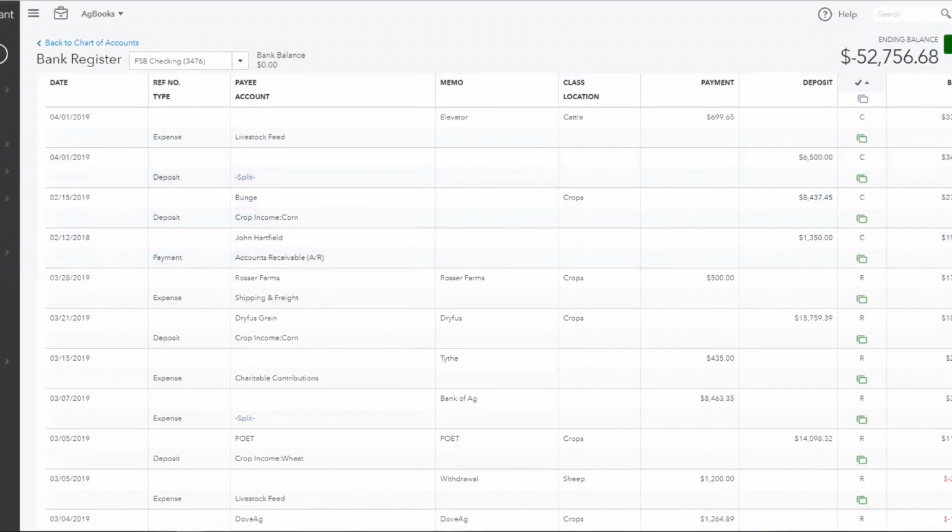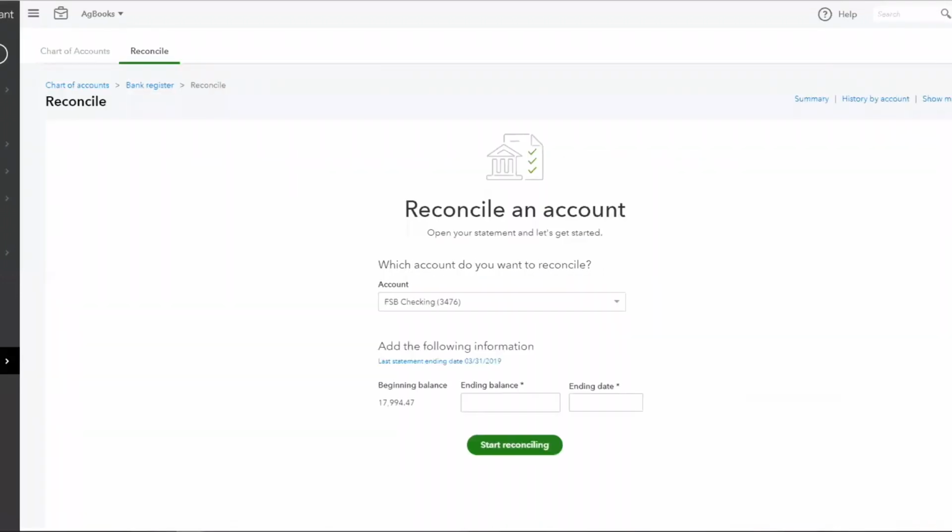Now let's get into a reconciliation. Now, as you can see, we're in the right checking account. It shows that last statement ending date. What you're going to do is go to your bank statement and find that balance for the last day, and you're going to enter that in here.